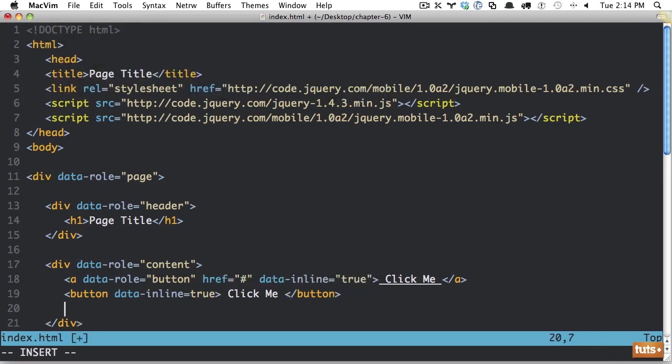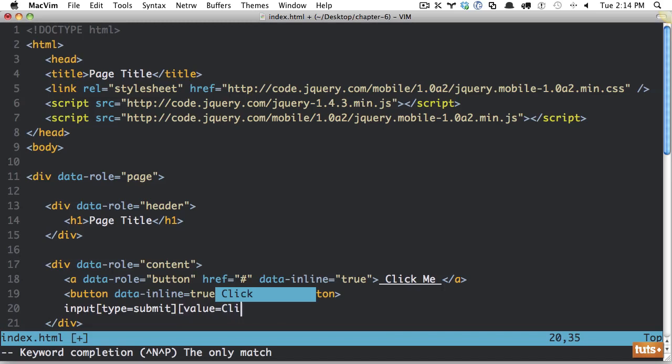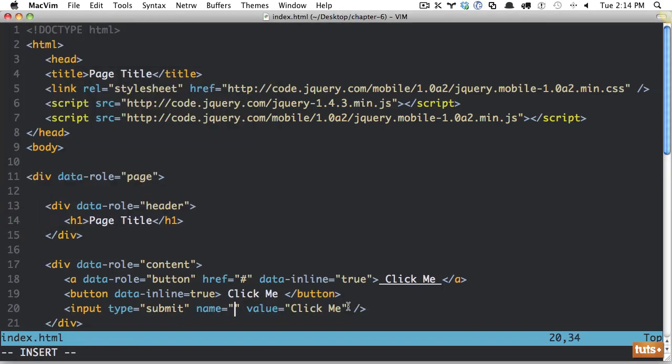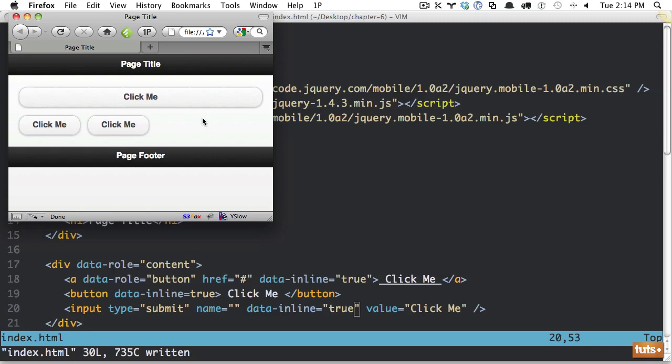In addition to buttons, you of course can do an input. So input type equals submit, and we'll give it a value of click me. Okay, and that'll display just like the others. And again, we can apply data-inline equals true. And that'll be displayed accordingly. So notice how once you set inline, they're going to be displayed inline, of course. It's easy to forget that sometimes. So remember, by default, they will be block level elements.